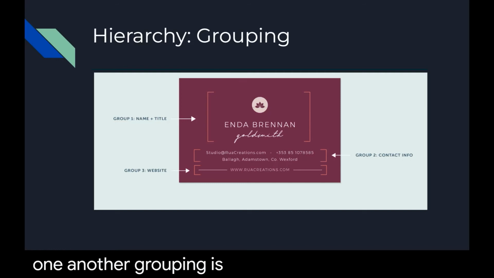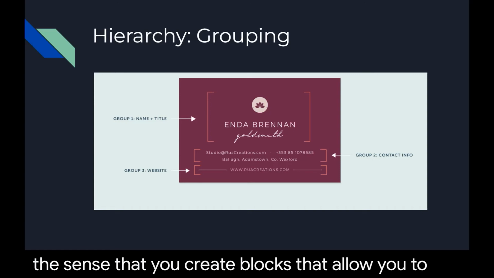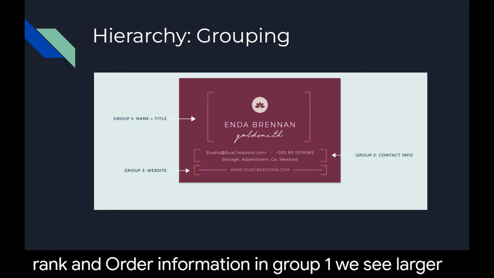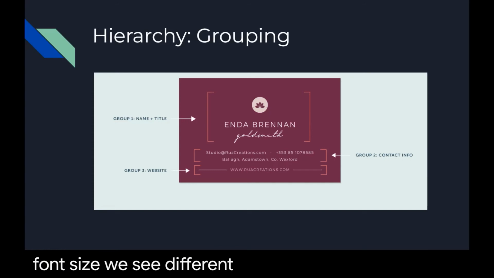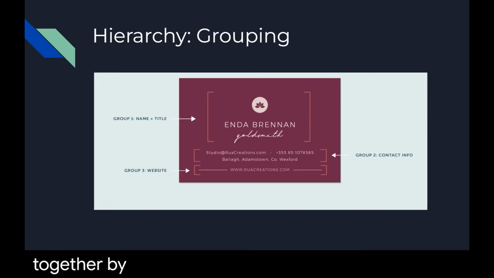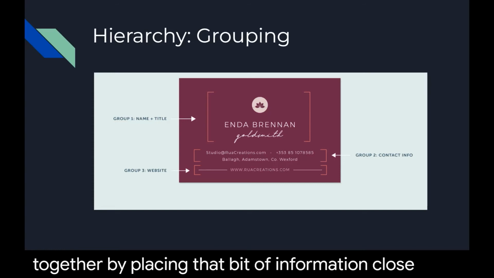Grouping is very similar to proximity in the sense that you create blocks that allow you to rank and order information. In group one, we see larger font size. We see different fonts that are drawing the eye in a little bit more to the name and title, the group one, which is the most important in this instance. Group 2 is all of the contact information. It is grouped together by placing that bit of information close to one another.